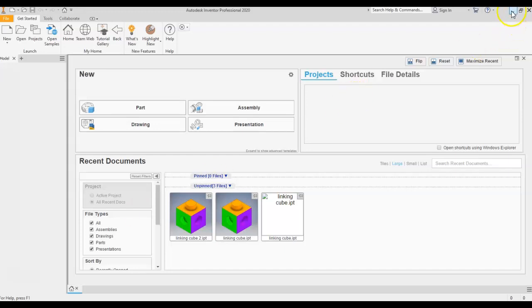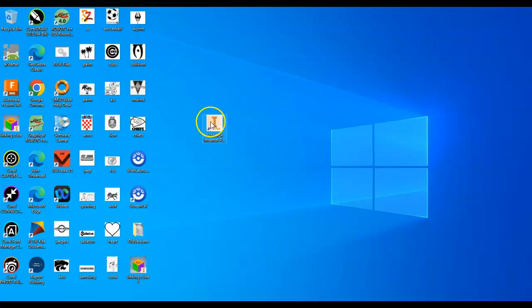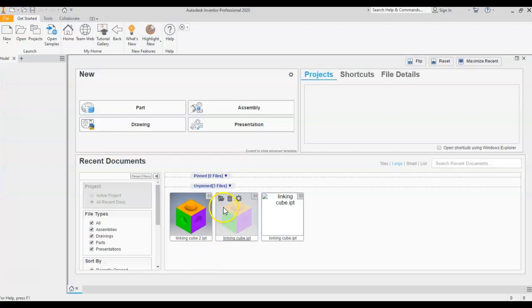So the first thing you'll need to do, obviously, is open up your Autodesk Inventor, which should be this icon right here. And when you open it, your screen should look like this. Now, here's my number one most important professional tip that you need to follow. Never open files from this window right here.